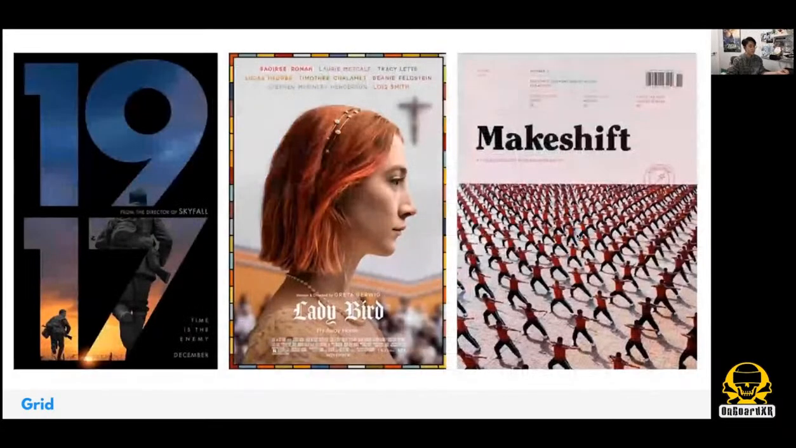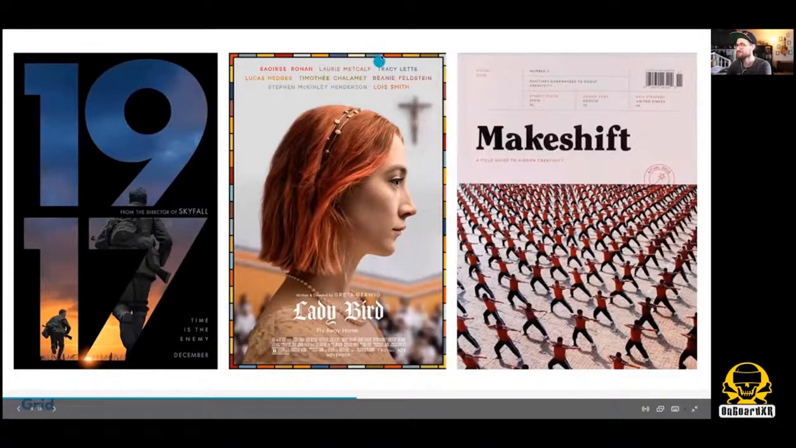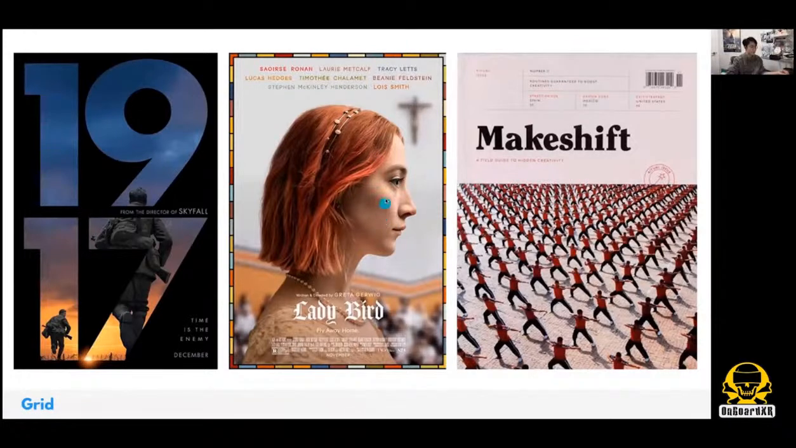And here's just some more examples of grid and alignment. You see 1917. If I were to cut it into threes, you could see that the silhouette already hits that. Lady Bird, same part as well. It's her face, and most notably her eye too.